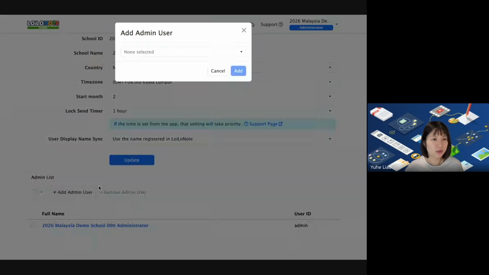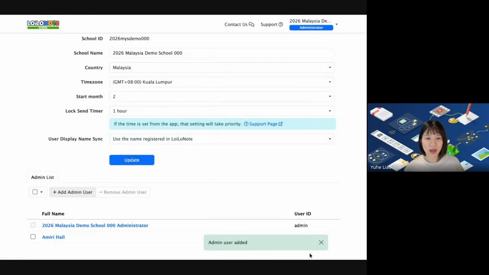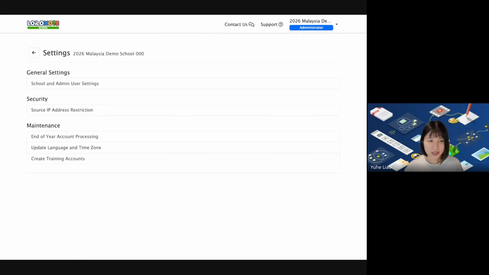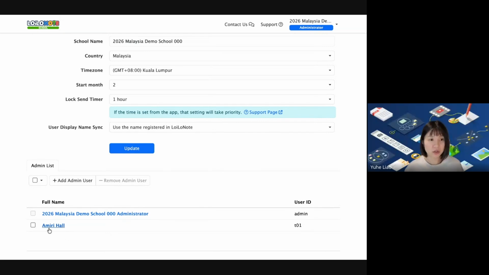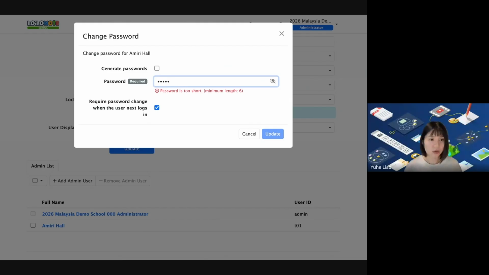Okay, it's only one, so it doesn't work. So I'm going to add maybe this guy. Okay, so let's say you have two teachers managing the whole school, and you are the administrator. And then this teacher, Amir, forgot his password. So you can just go into settings, click on school and admin user settings, and then click on this teacher's name. Do you see that we have change password here? Click change password, and then just give them a new password.